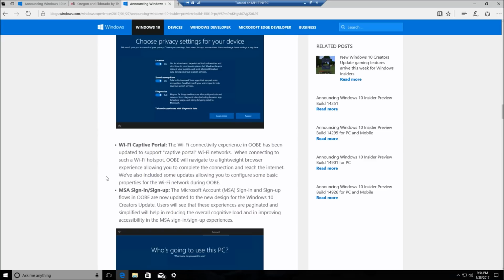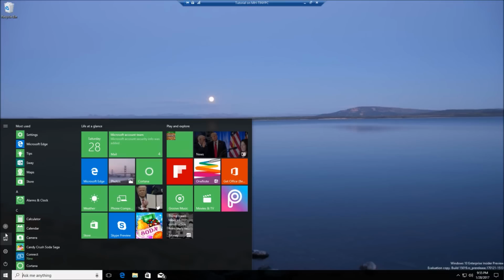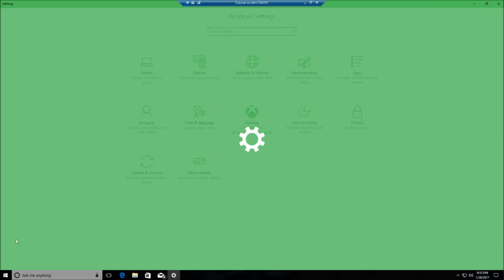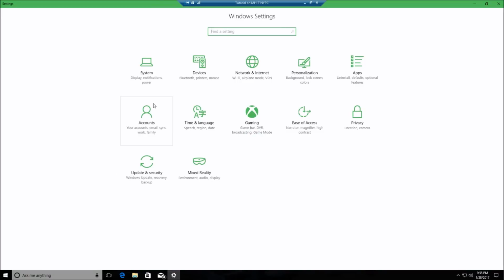So when connecting to that sort of Wi-Fi hotspot, they will now let you navigate to a lightweight browser so you can accept the conditions of service and reach the internet. They also now have Windows Hello enrollment while you're setting up the computer, a bunch of little bug fixes and visual polish. So in this build, they're also renaming what they called the blue light setting. So let me just show you here.